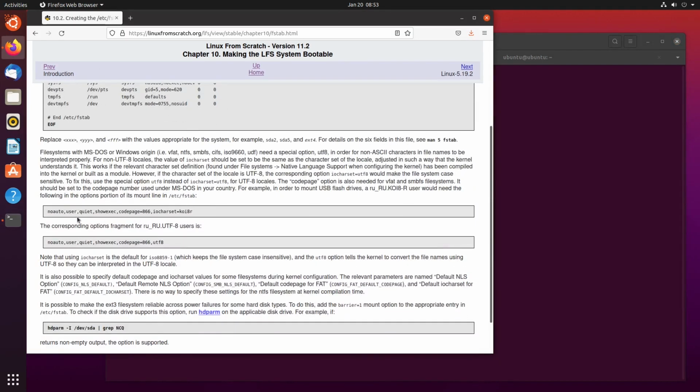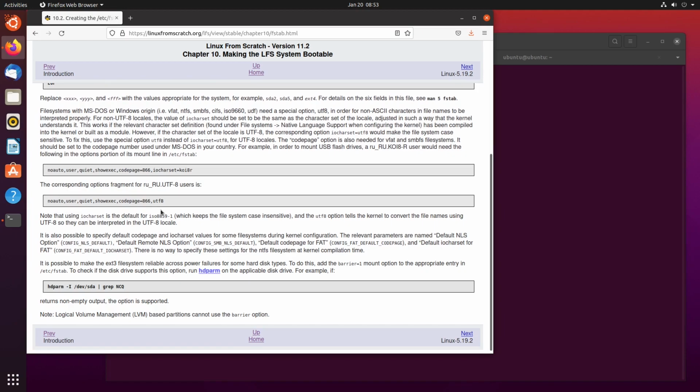This here just gives options for how you might want to set things. But in this case, we've set everything correctly. It is possible to make the ext3 file system reliable across power failures for some hard disks. To do this, add the barrier=1 mount option to the appropriate entry in the fstab to check the disk. But because we're not using anything ext3, we won't be touching this.